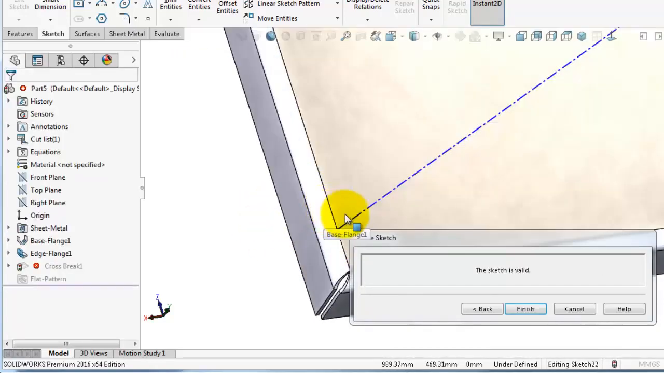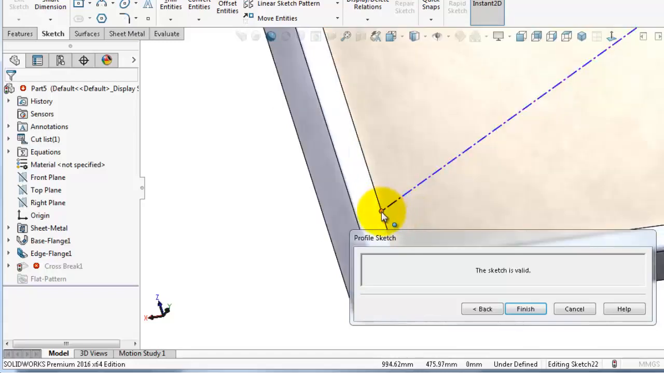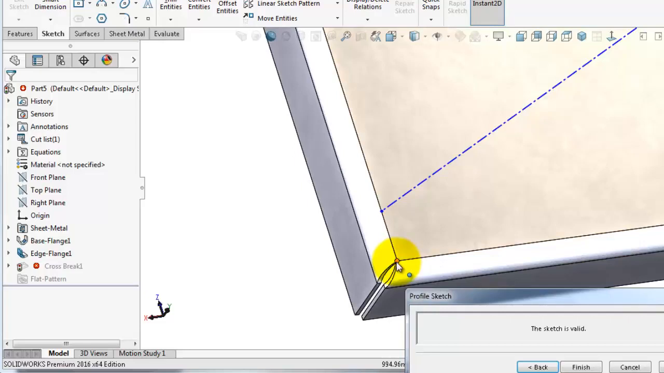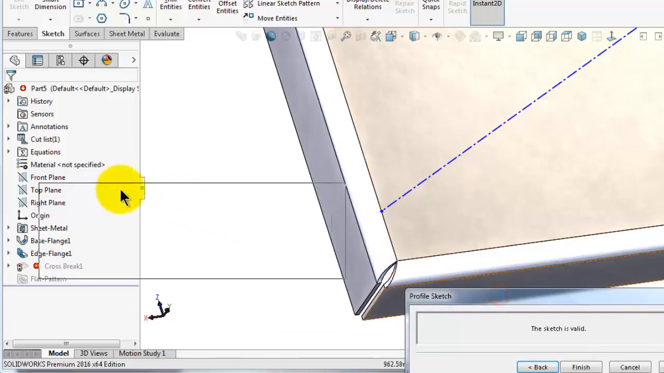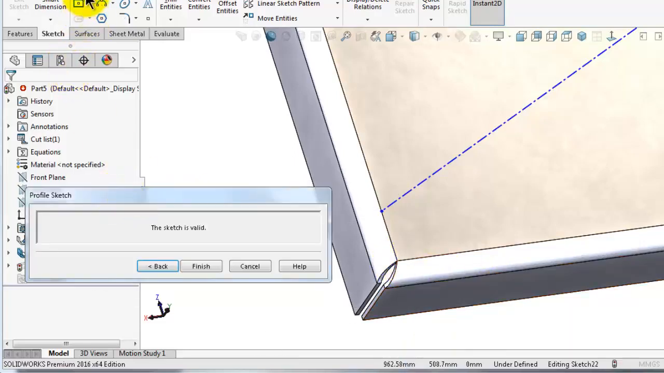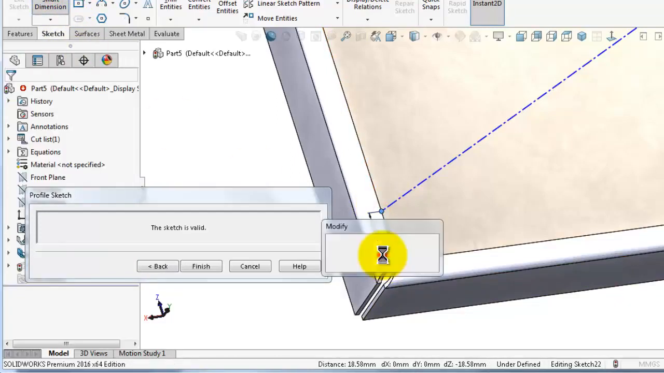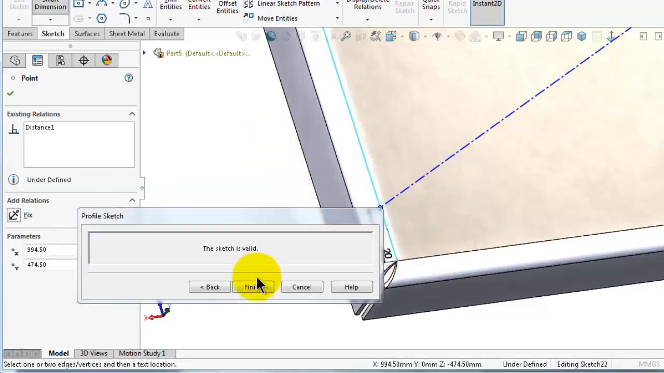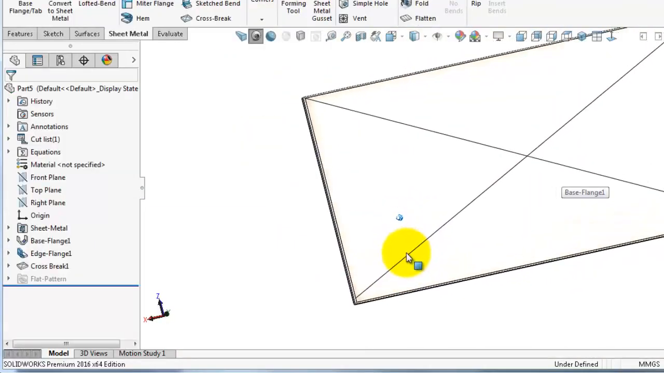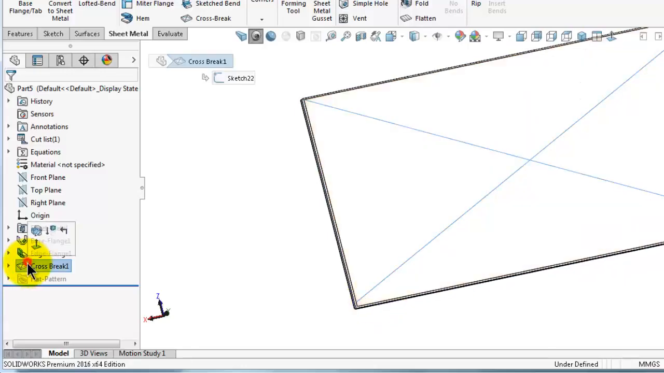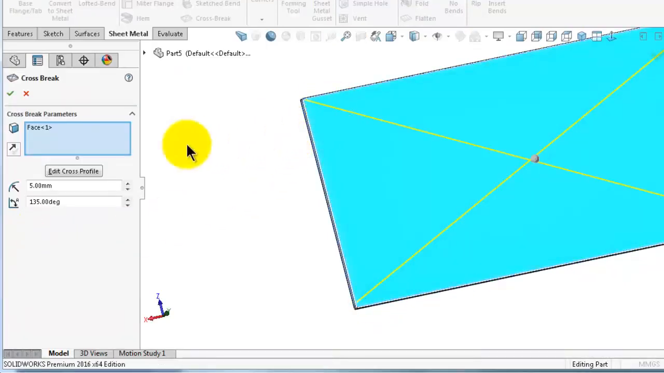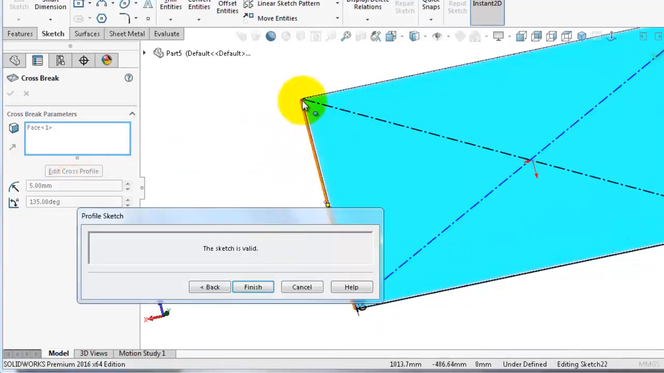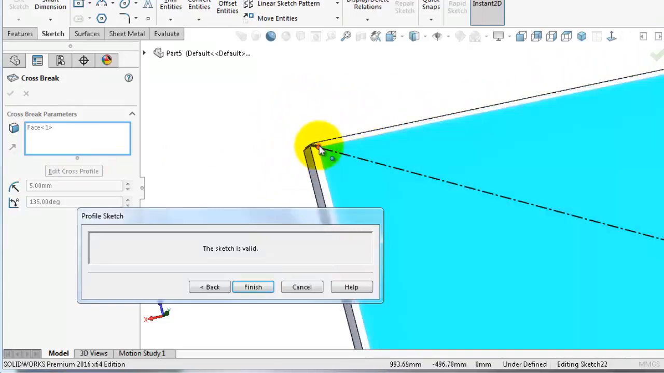So now it is coincident with this edge, but it is not on the corner. So you can add some dimension there, 20, and then finish. So you will notice that the cross break is working. You can do the same on the other edges as well.